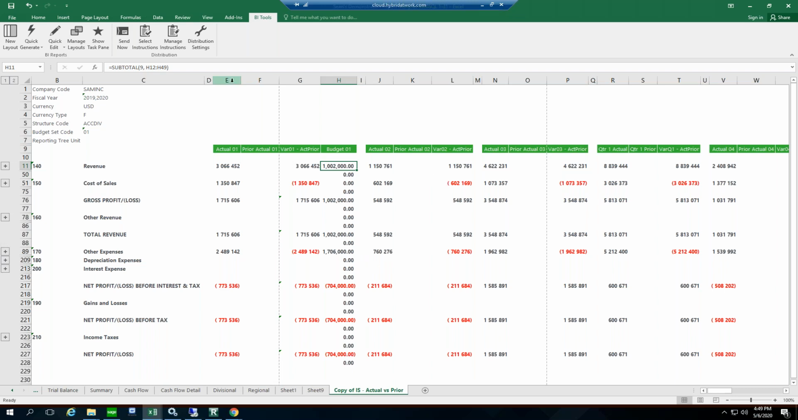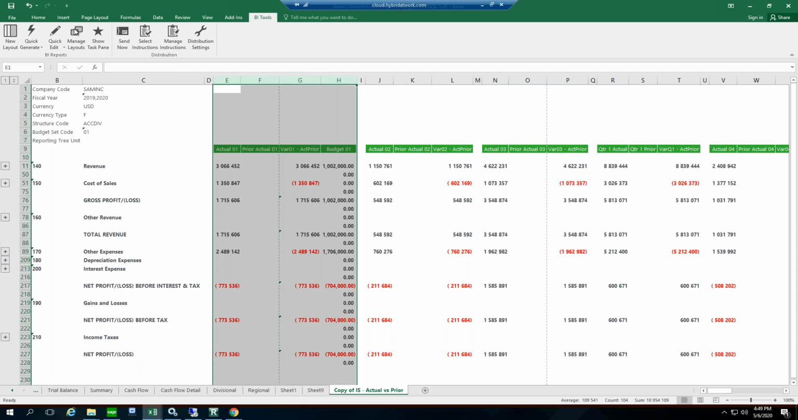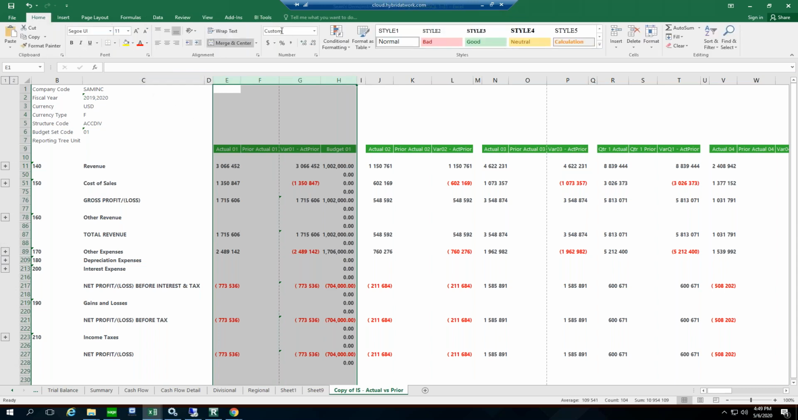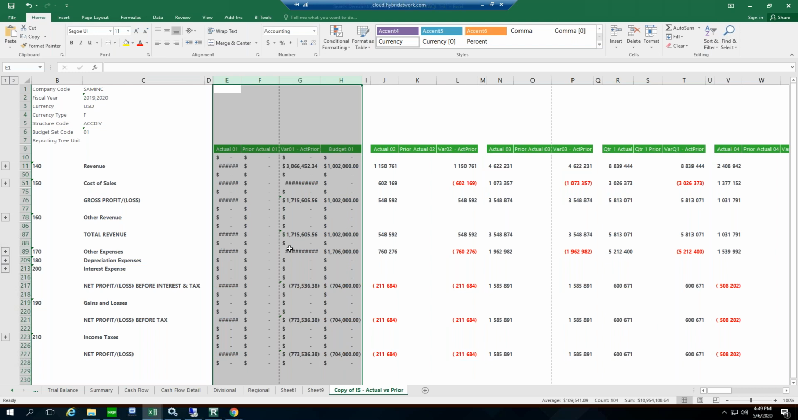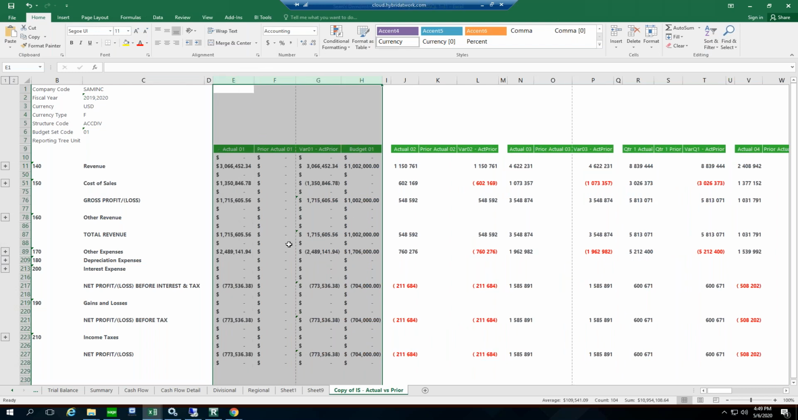Now, again, you're in Excel, so if you don't like the way that this looks, well, you're in Excel. So if you want to add dollar signs to it, well, go ahead and add dollar signs. You can do whatever you want and make it look whatever you want.